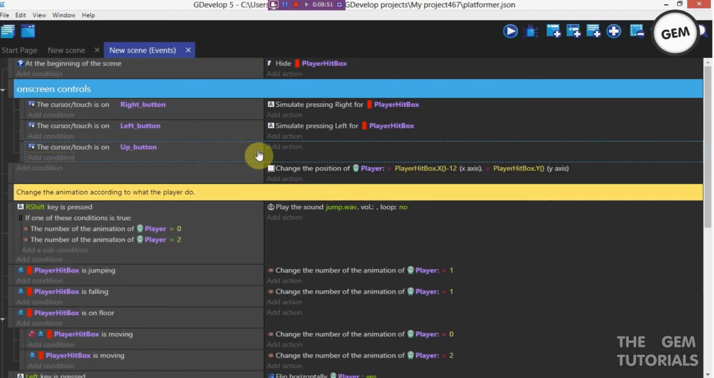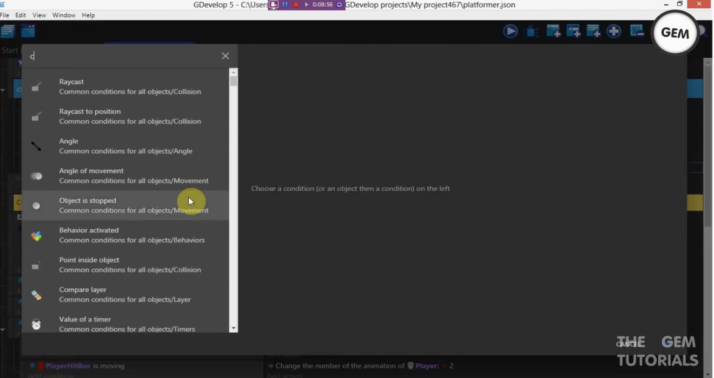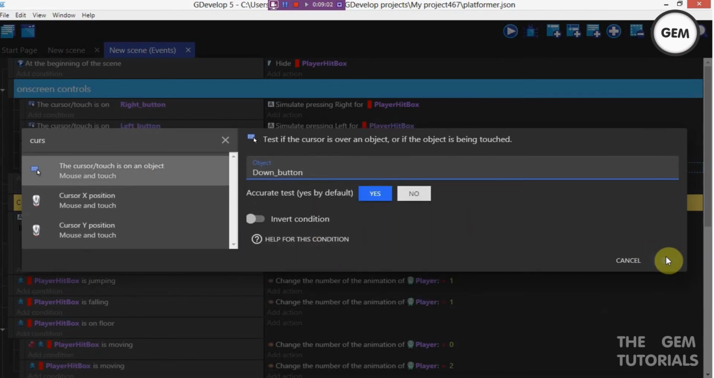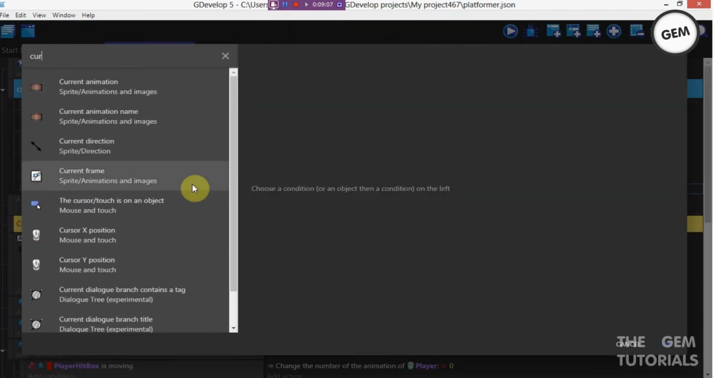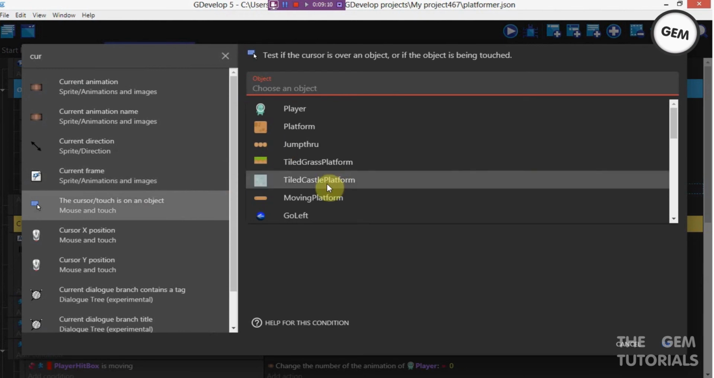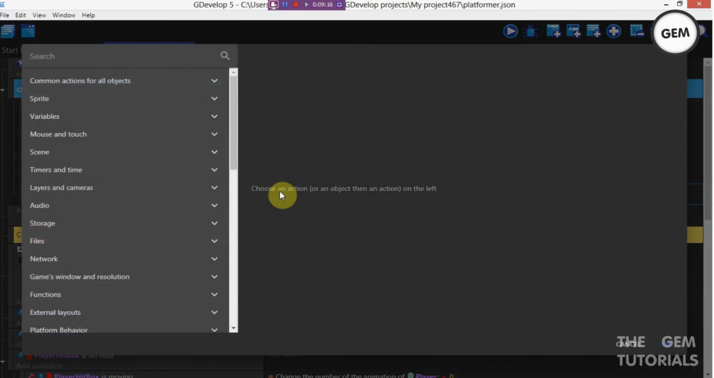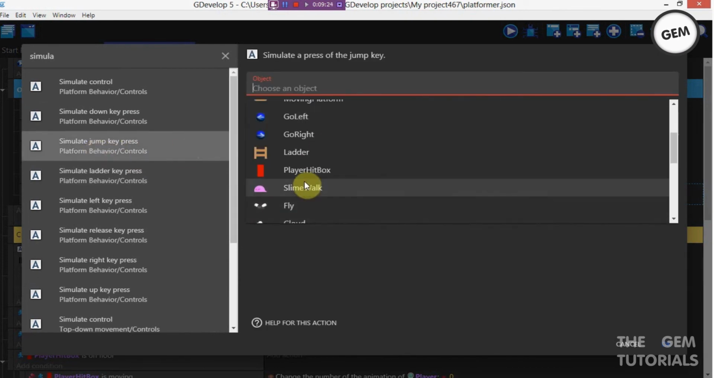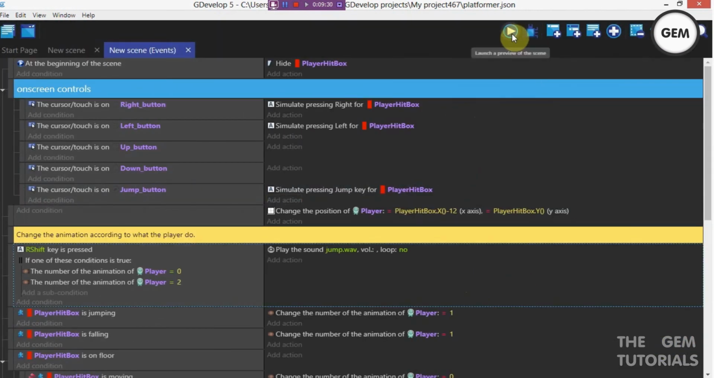Add an empty event, add a condition, cursor touches on an object, cursor touches on up. I'll get back to this. Add an empty event, add a condition, cursor touch is on the down button. Add an empty event, add a condition, cursor or touch is on the jump button. Add an action, simulate jump key press for platformer player hitbox.